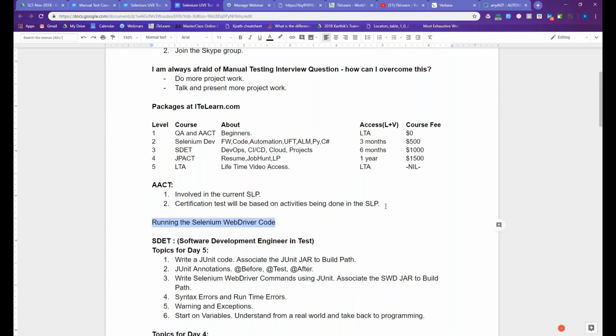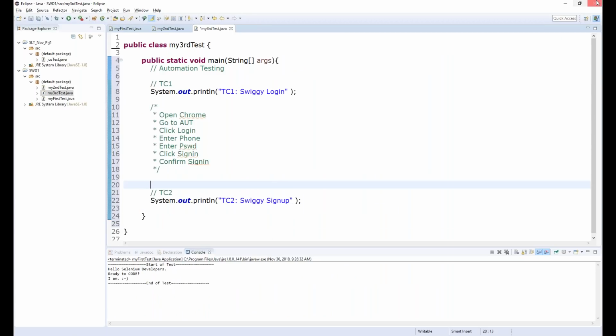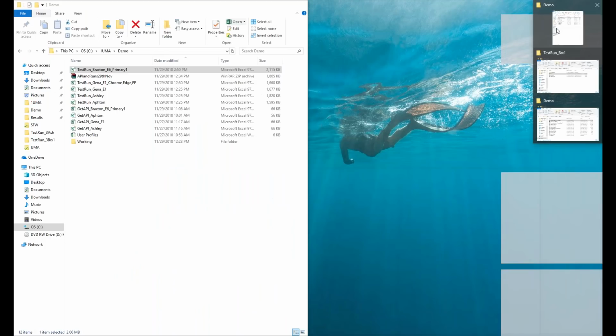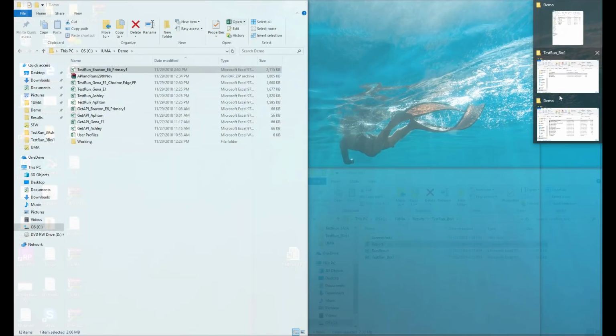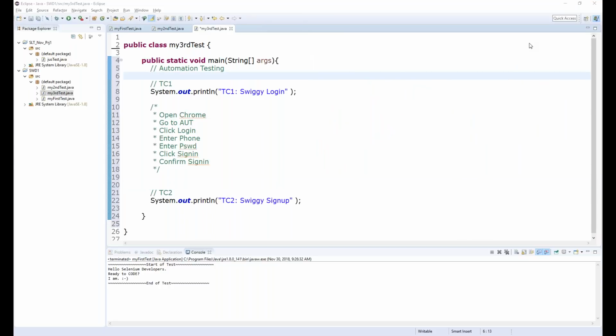In my code, let me see if I can pick up the basic ones so I can walk you through. These are the steps that we have, and how do we write that? Anything from previous batch? I'm just quickly checking, team.